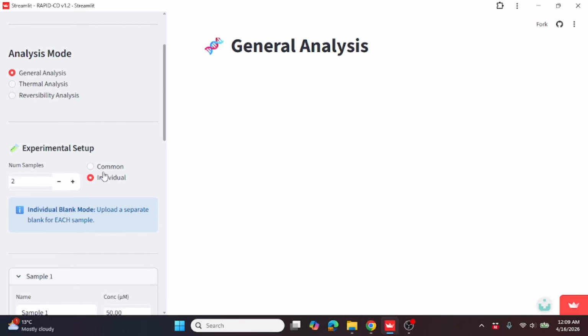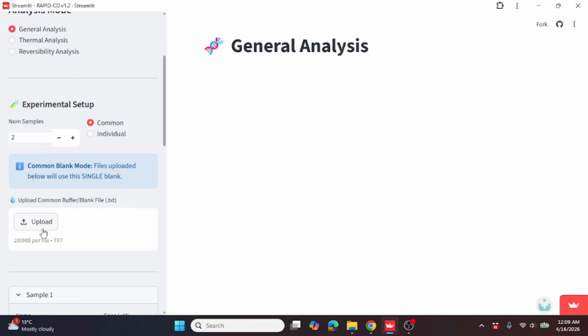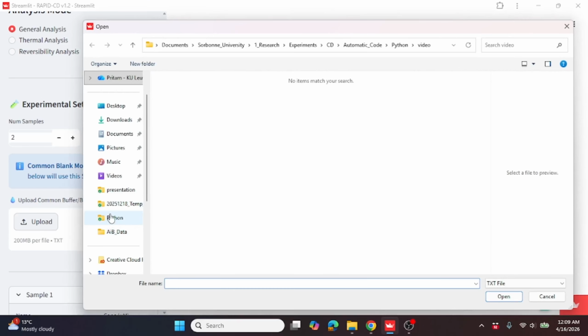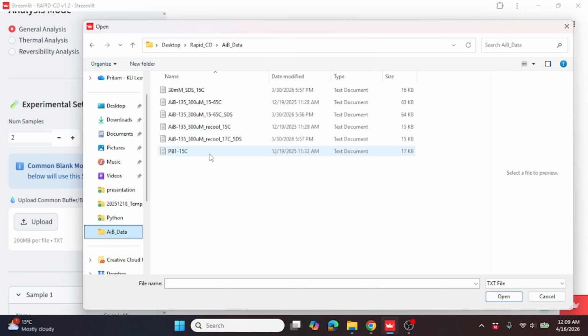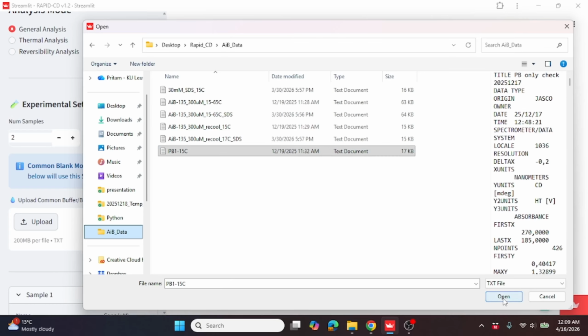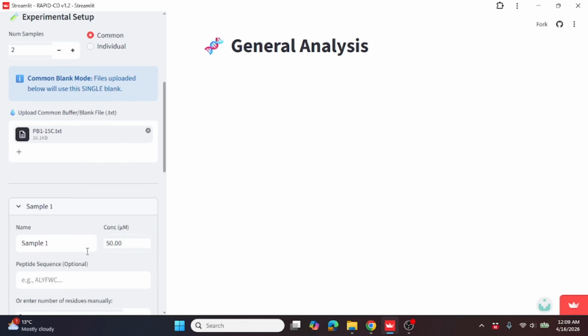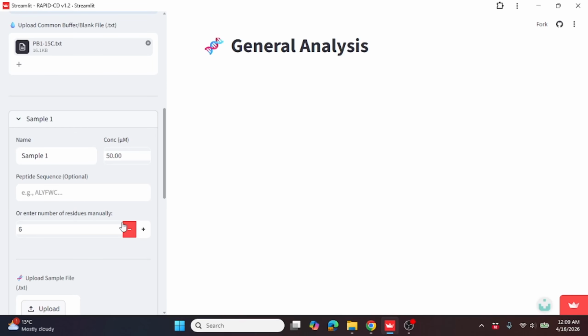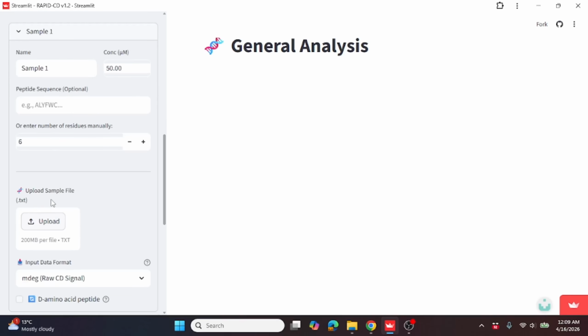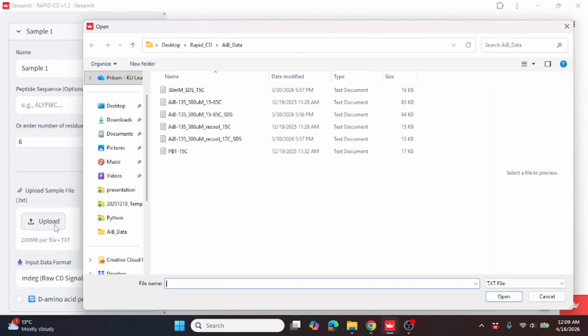Firstly, I would like to show you the case of common. When we have uploaded one blank, for example, I will click here and upload a blank, for example, phosphate buffer. Now, in my sample, here I can upload the file of my sample, like upload text file. Make sure that you are uploading the text file only, no CSV, no machine binary file, just the text file you get from your machine, a raw data text file.